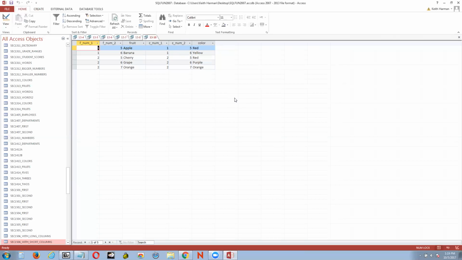In fact, they're going to tell us you can do this less than or equal to, greater than or equal to. It just depends on whatever Boolean operator you use.